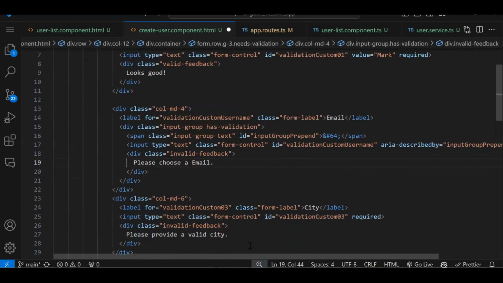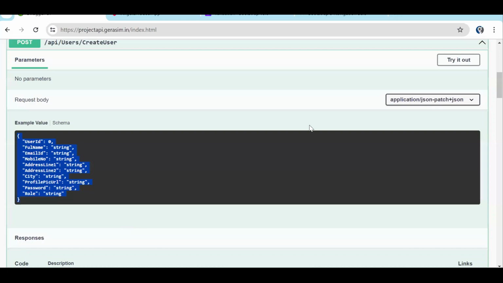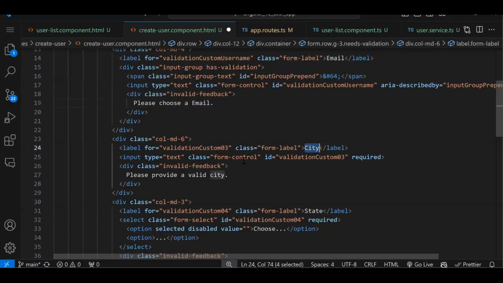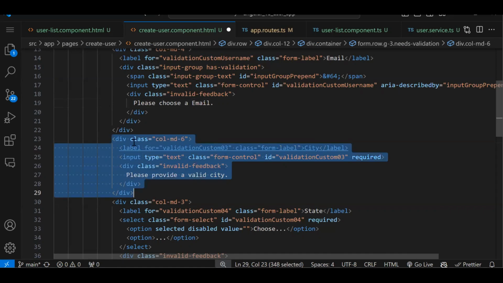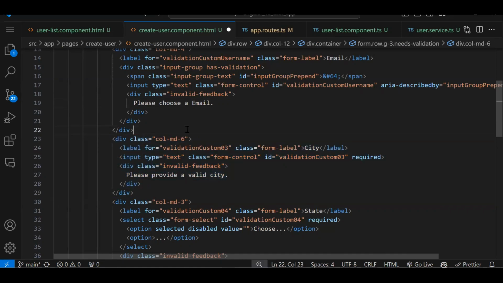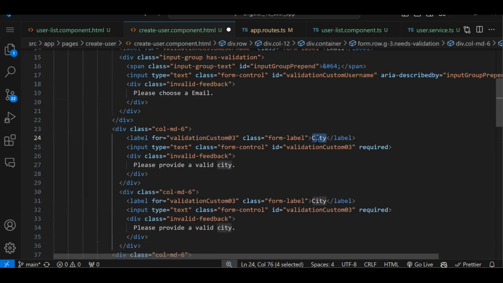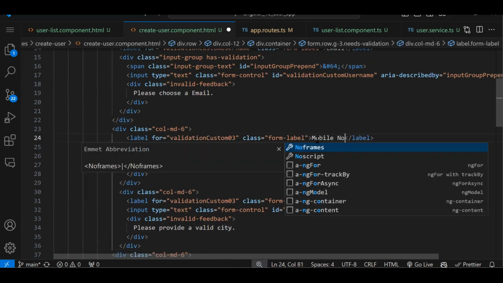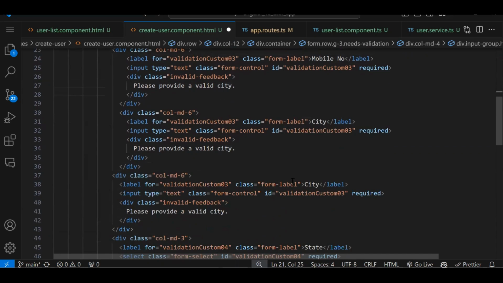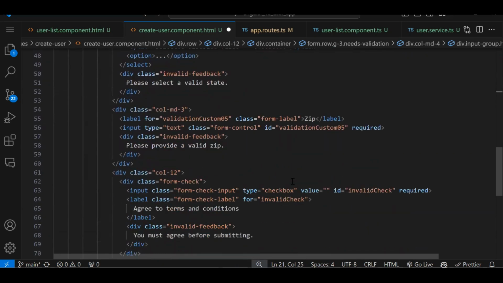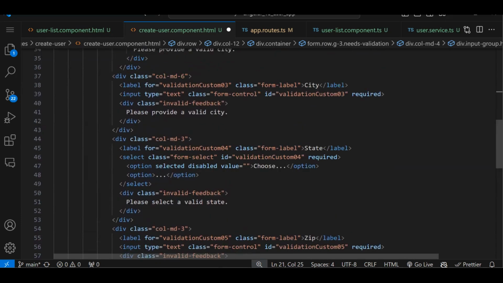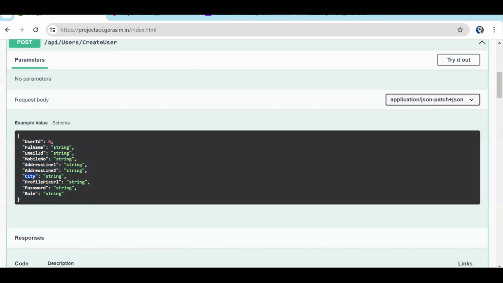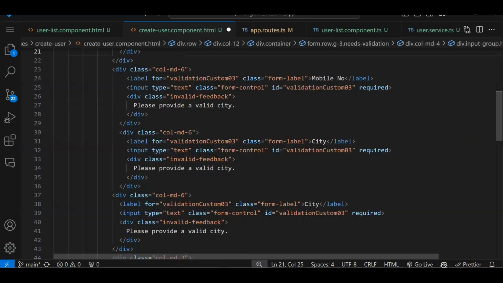So full name is there, then email ID is there. Then we have mobile number, address line 1, address line 2. Then here mobile number. Then we have address line. So for address it is going to be multi-line, so we will have a text area, so that we will put it at the end. First city is there. So mobile number, then city is there.